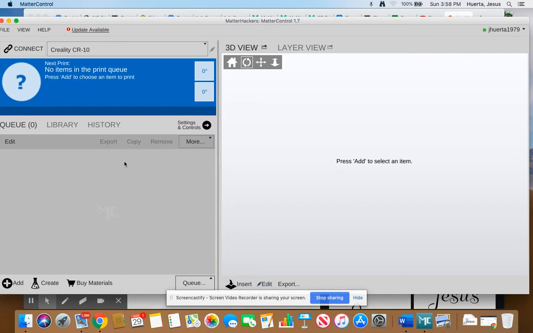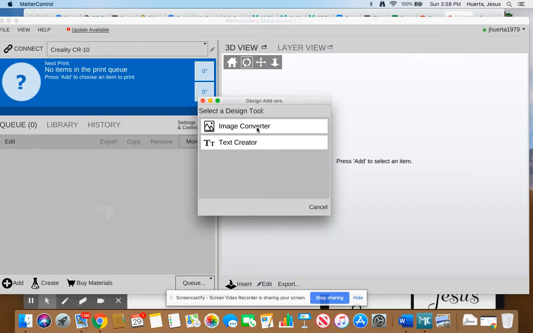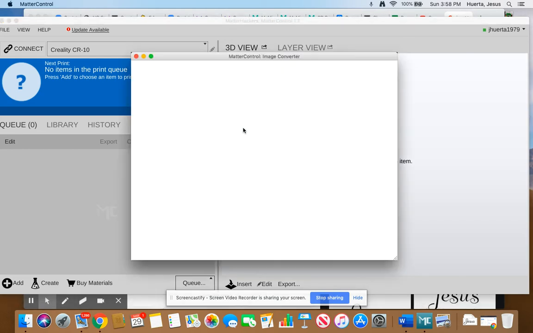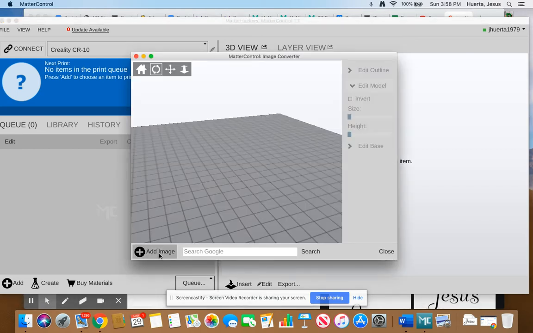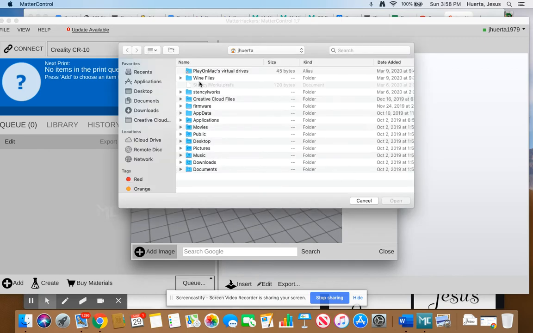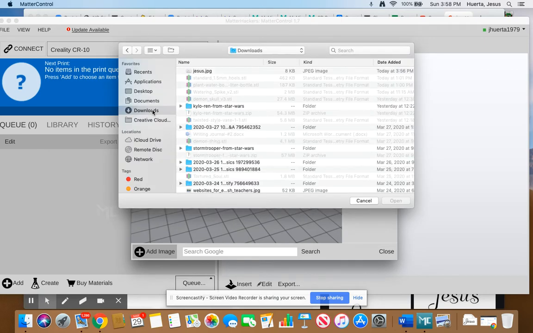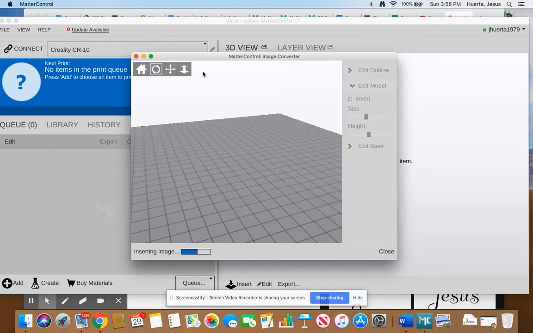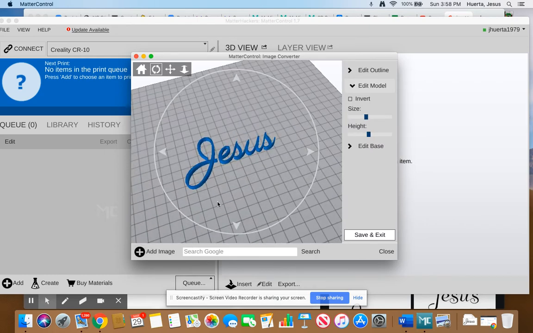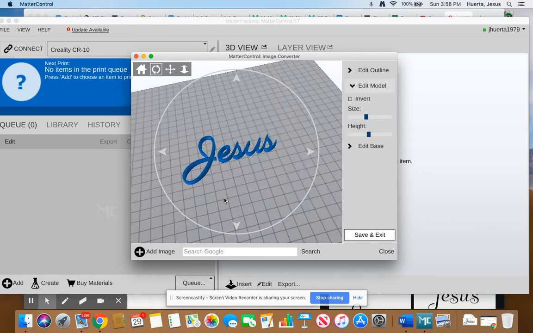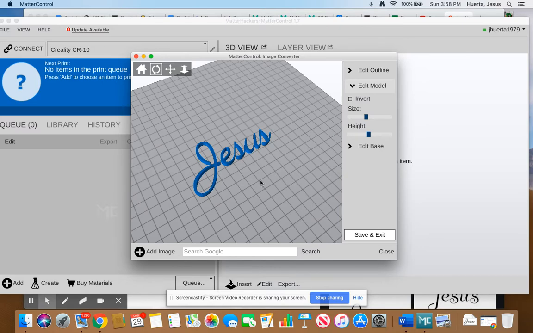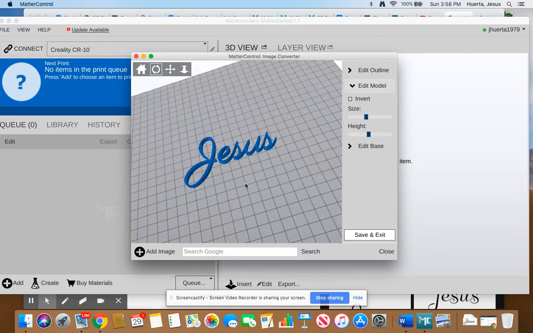So you're going to go in here and go to create, click image converter, hit add, and I'm going to go to my downloads. That's where I saved that picture, and here it is. And now I have this. But remember, there's nothing underneath it, so it's going to come apart. Like the J is not attached to everything else. But we can fix that.